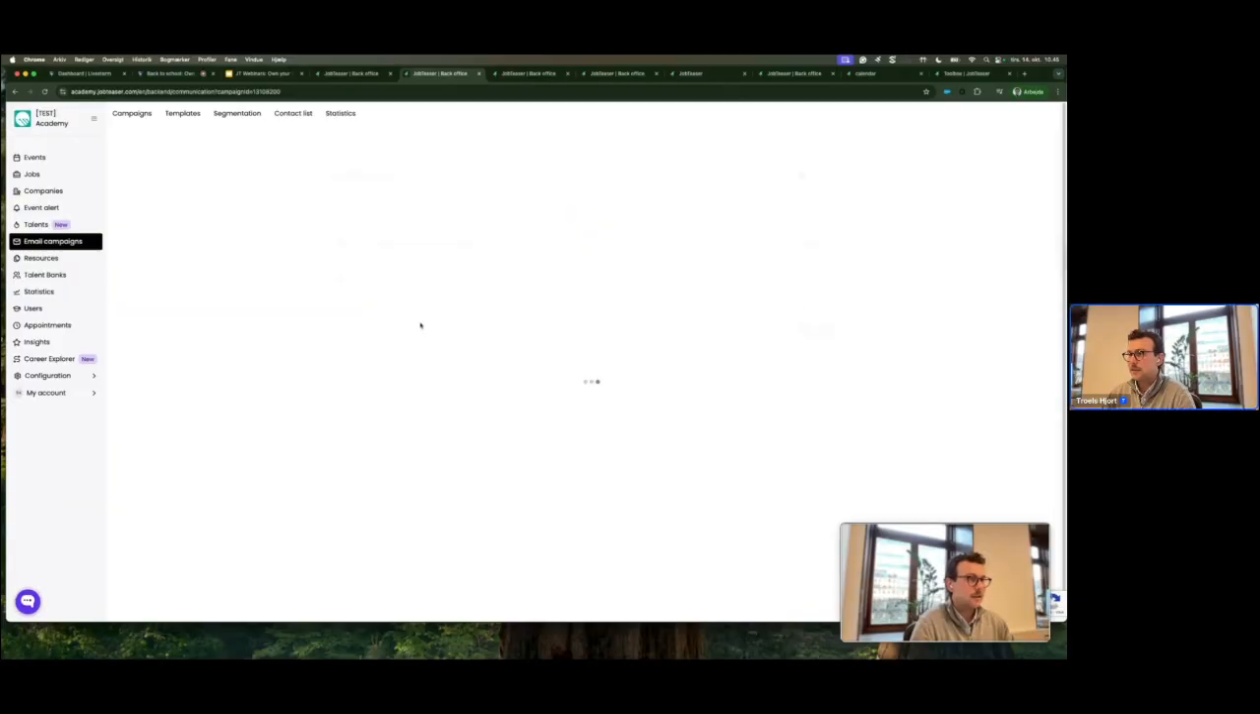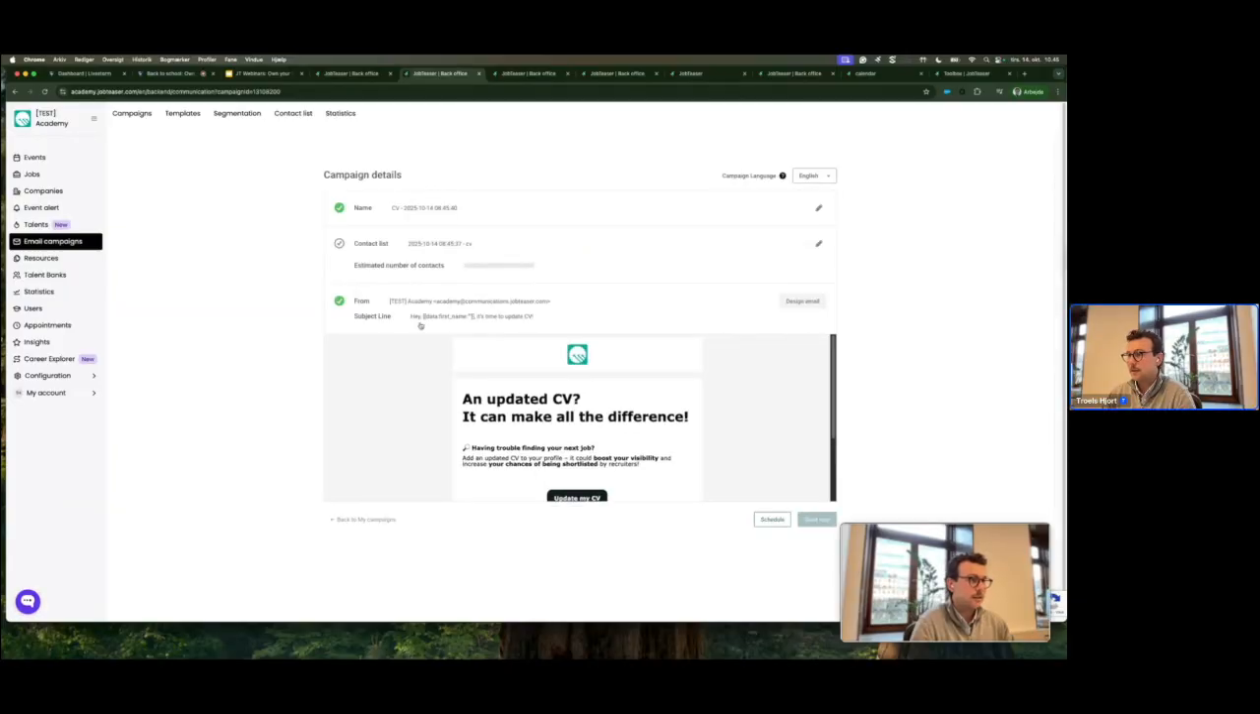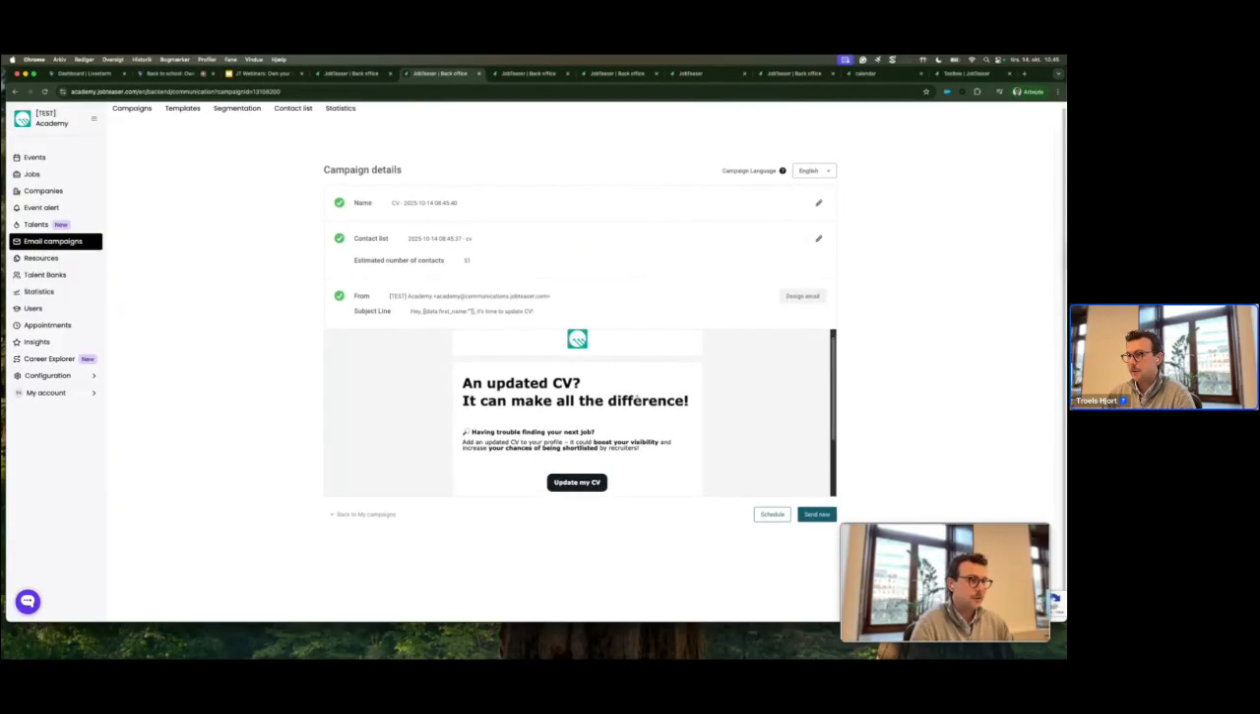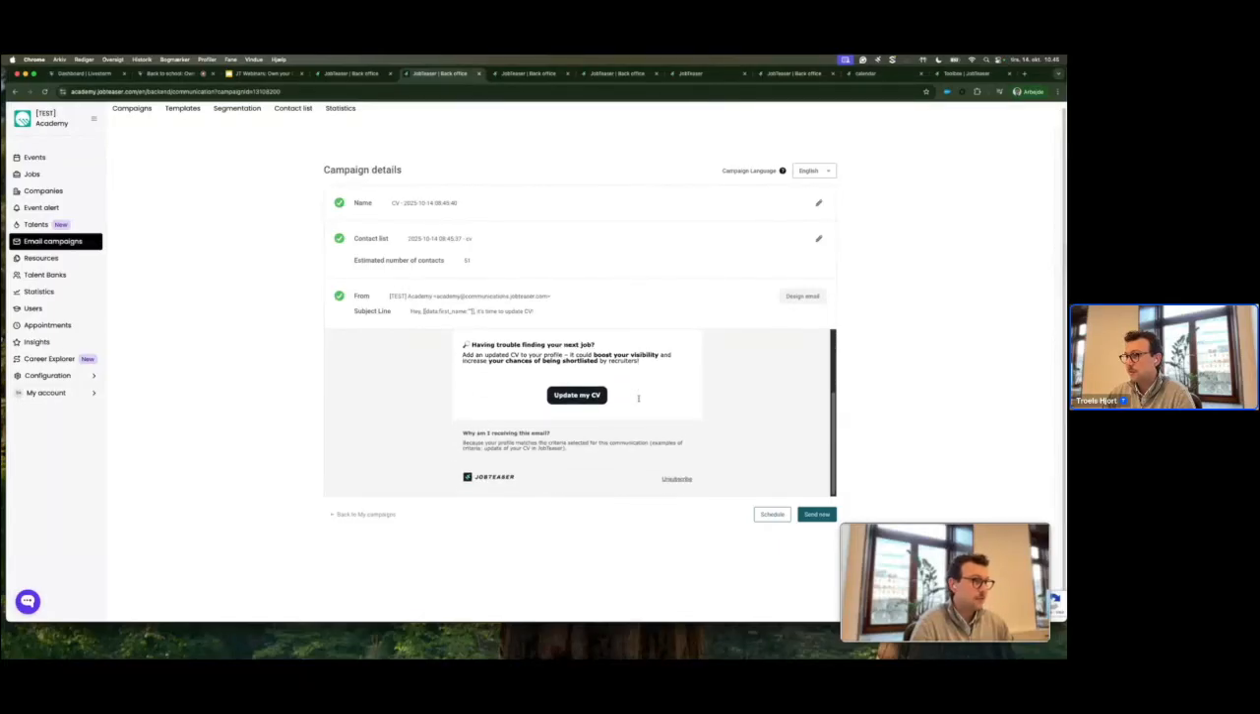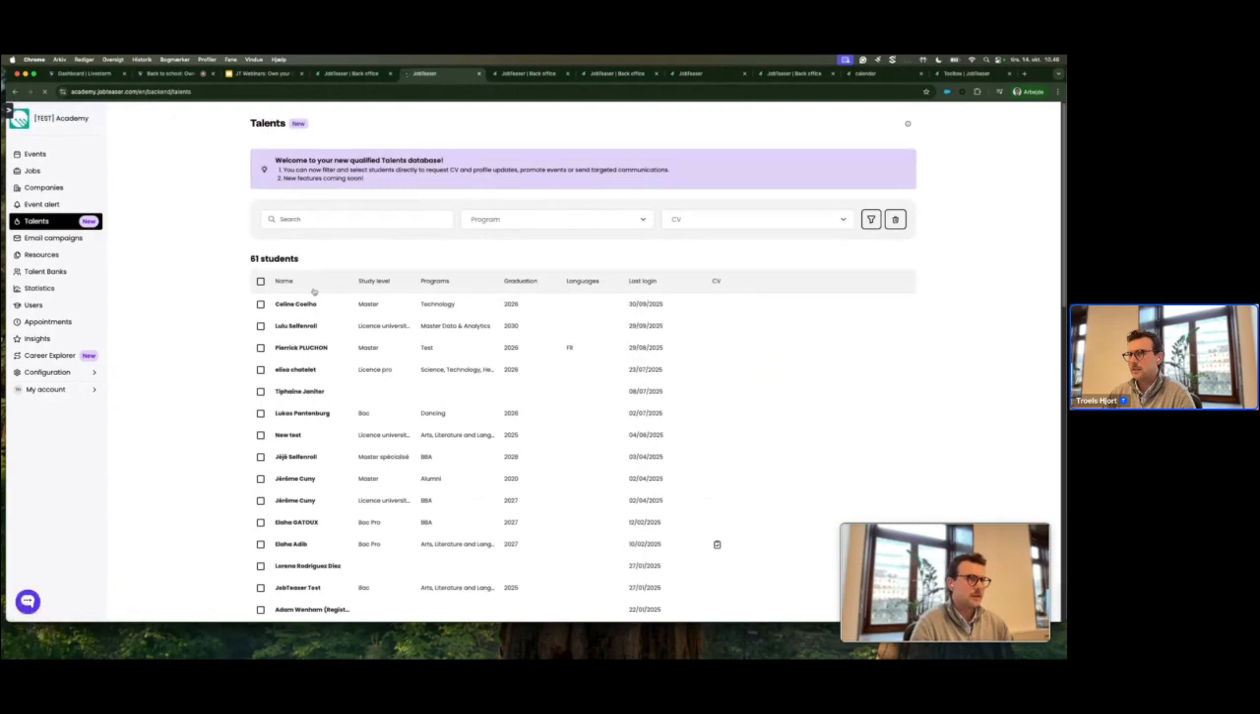And I am redirected into the specific campaign here. Very, very easy. And all I've got to do from here is just press send now, and they will automatically be redirected when pressing the CTA, called in this case, update my CV. So there are loads of different things you can do with the talent module.